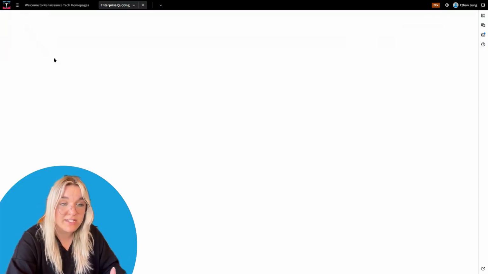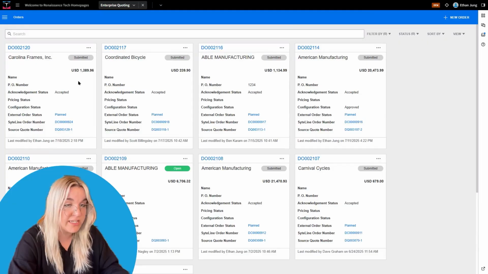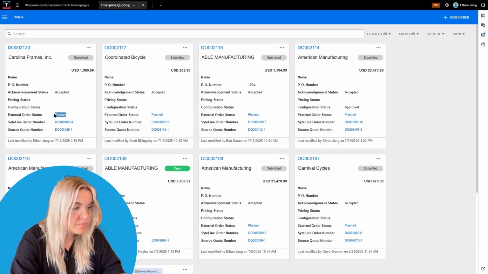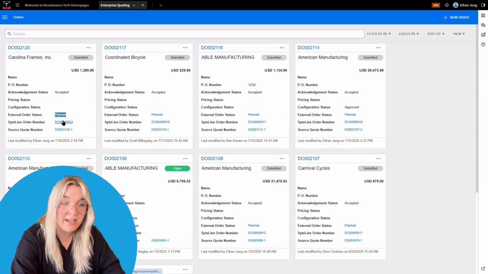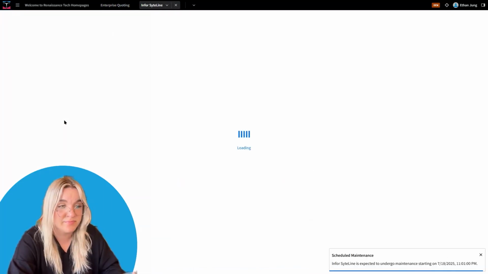Okay, back in our order view, we see that the quote has been converted to an order officially. As you can see here, the source quote number and the SyteLine order number. And now let's jump into SyteLine and see what was happening behind the scenes.